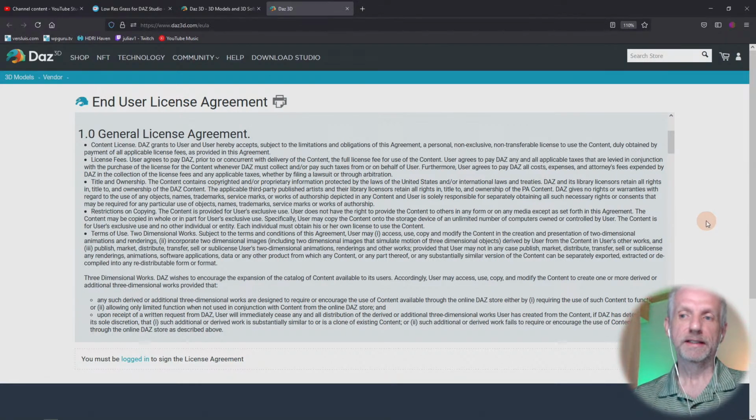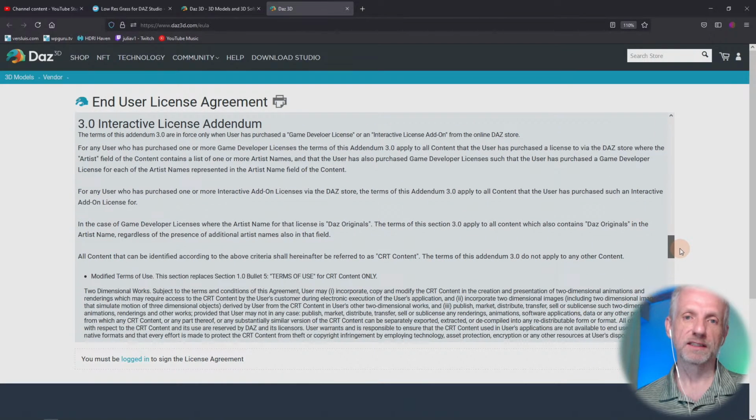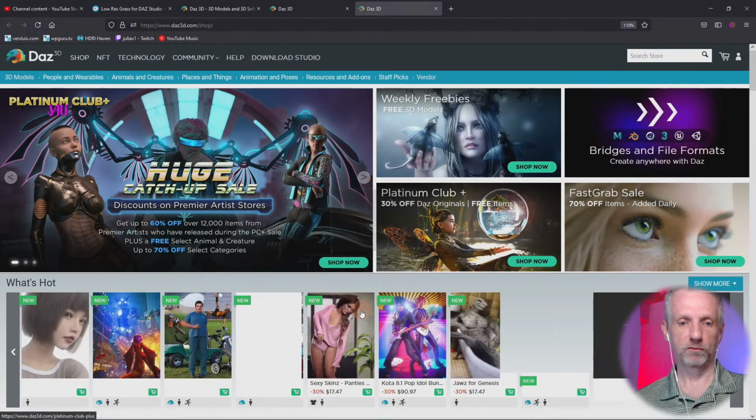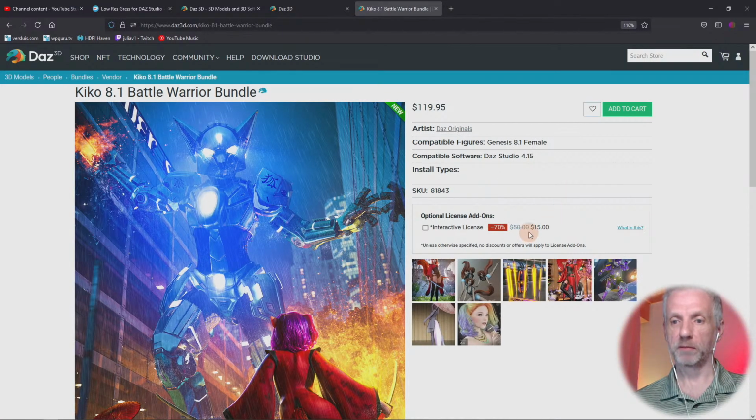You can't do that. You can use it, which is why the third amendment comes in here, the interactive license addendum. Some products, or most products actually on the store that you see, they have a tick box that says add an interactive license to it. Let me just go see if I can find one just randomly. Picking the first product of this one, the Kiko 8.1 Warrior Bundle. You've got this thing here, which is the interactive license.